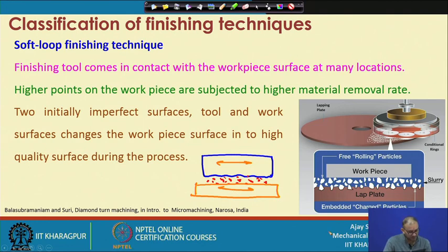As time passes, these are the two imperfect surfaces, and our objective is to create a surface on the workpiece. Because of this random motion, it will remove material from every location. Whatever portion is at a higher location will be removed first. Suppose this is the surface and you are continuously bombarding it with particles; this part will be removed first, this much amount. After some time, your workpiece surface becomes like this, because all the unevenness that was there has been removed by the abrasive particles.